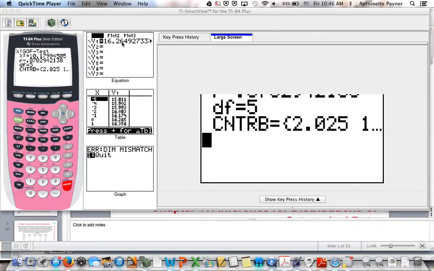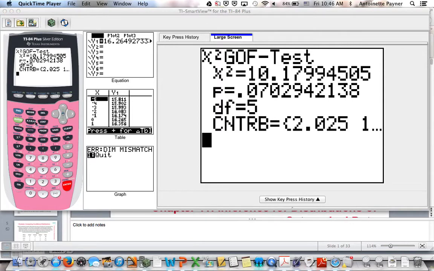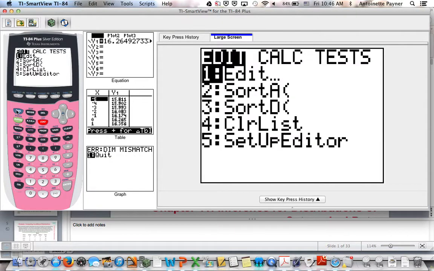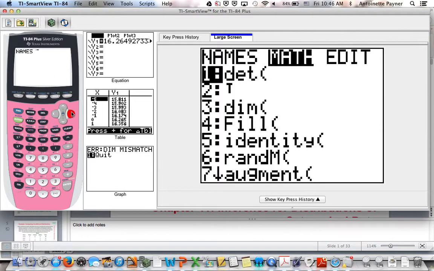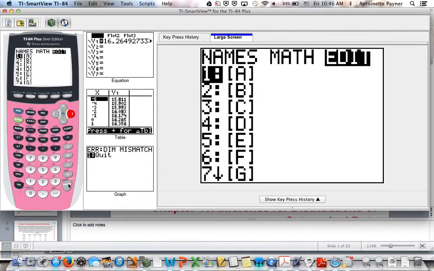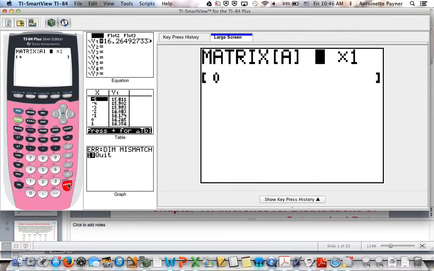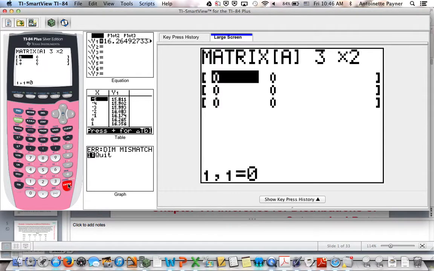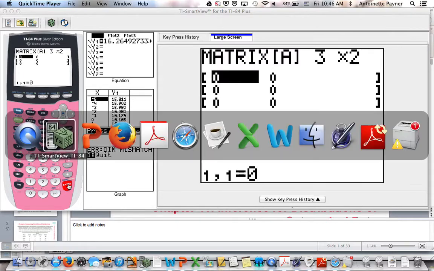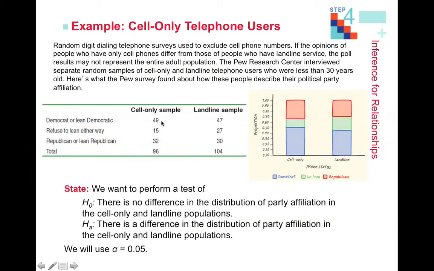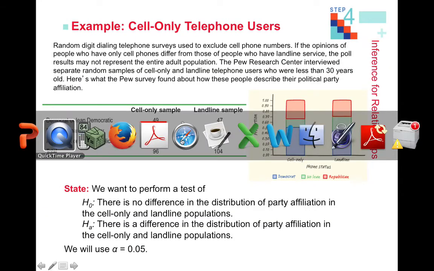When we were using the matrix option, first I have to type everything into the matrix. So I'm going to go to second, and the matrix is right there. I'm going to go over to edit. The default in the test is to always use matrix A, so I'm going to use matrix A. And I need a 3 by 2 matrix. When I go back and I look at my data, then I'm just going to type everything in.